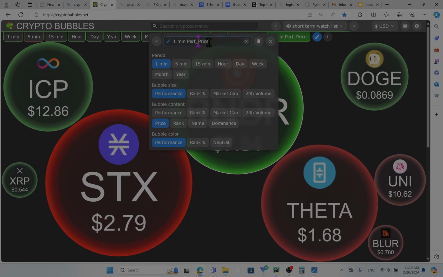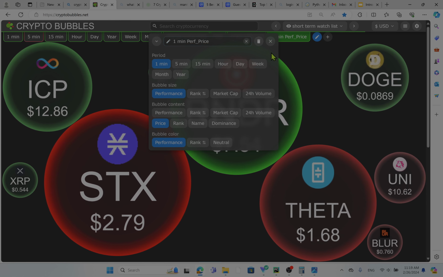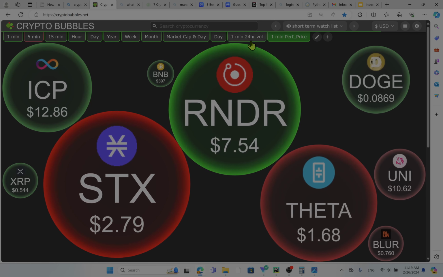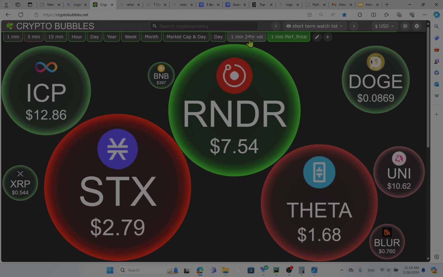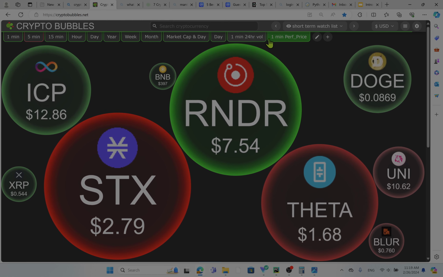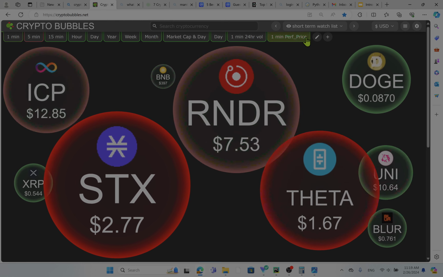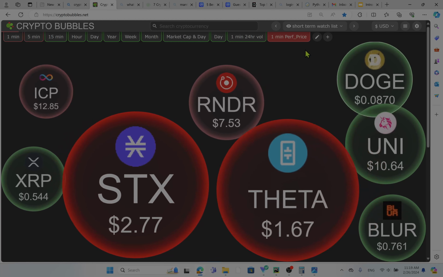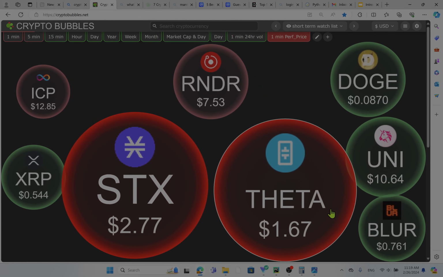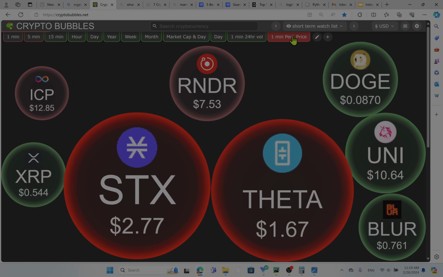Performance, price. So now we know. Make it so it's easier to work with: 1 minute, 24-hour volume, 1 minute performance showing the price. All right, so the performance showing the price, see it goes up and down. We're looking at a minute.